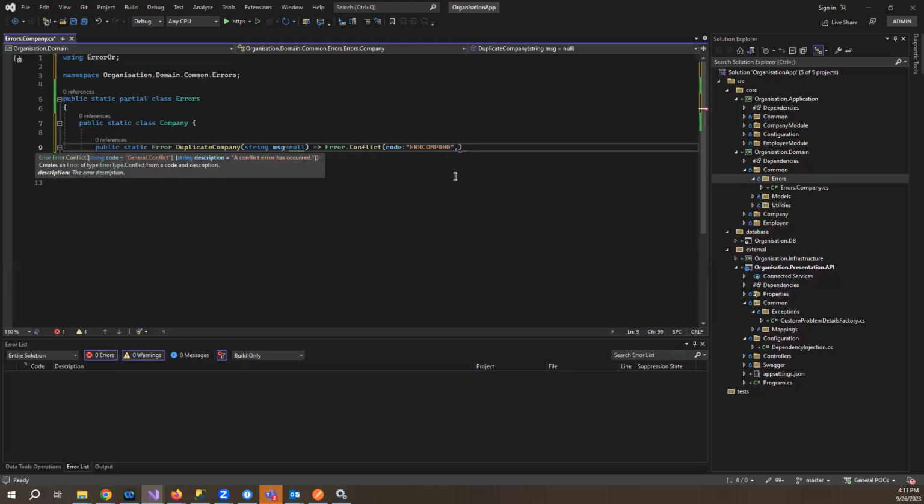After this, it takes another parameter called description. For the description, we can either take in the message, or if the message is null, we can give a default message. We can just say the company already exists in the system.